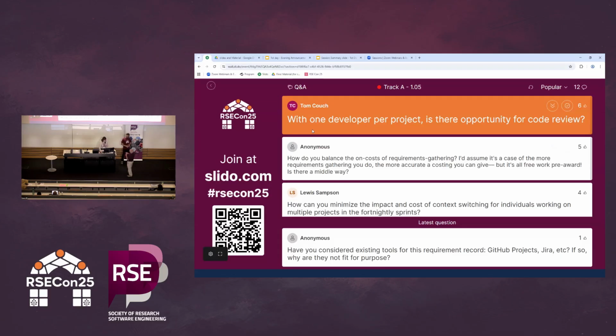So from Tom Couch, with 1 developer per project, is there an opportunity for code review? I'm embarrassed to say the simple answer to that is no, very little. We're well aware of this. Code review is something that we lack at the lab as a systematic part of our software development lifecycle. It's one of those things where we know we should be doing it, but we're not.